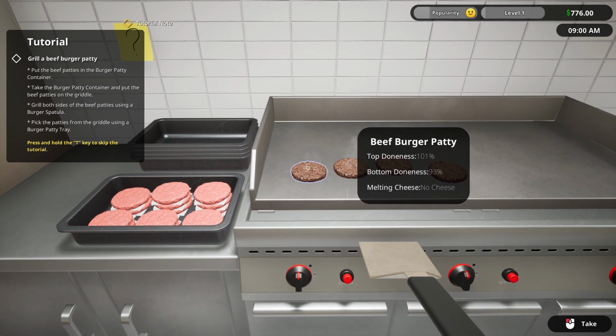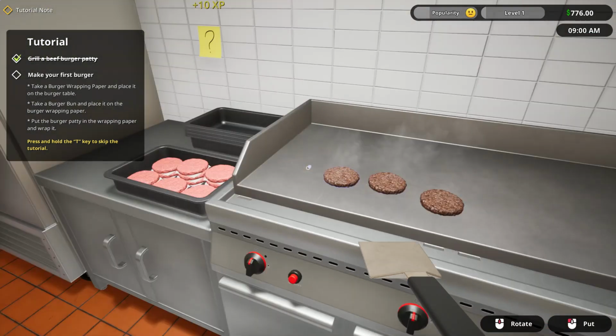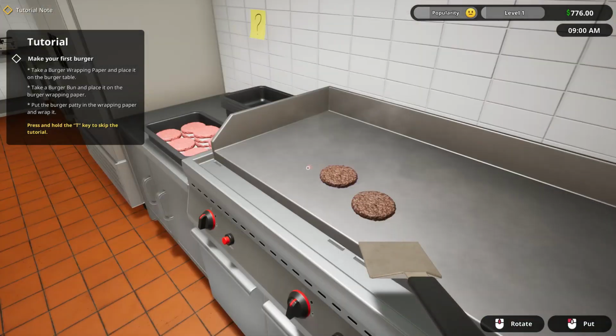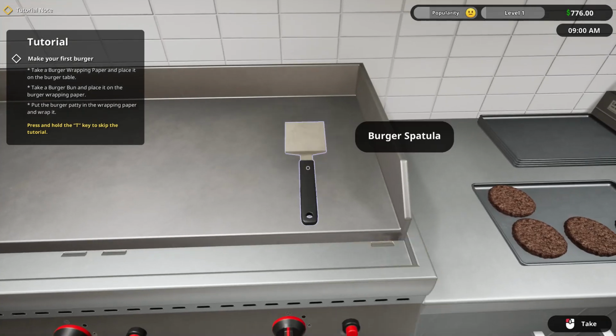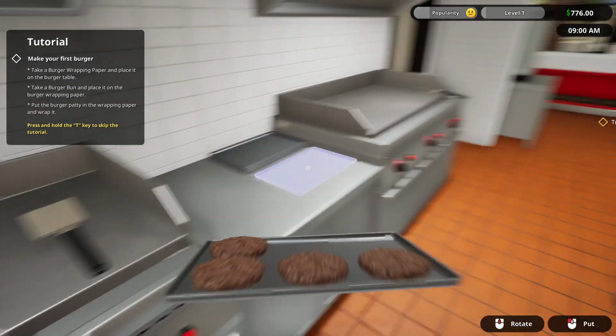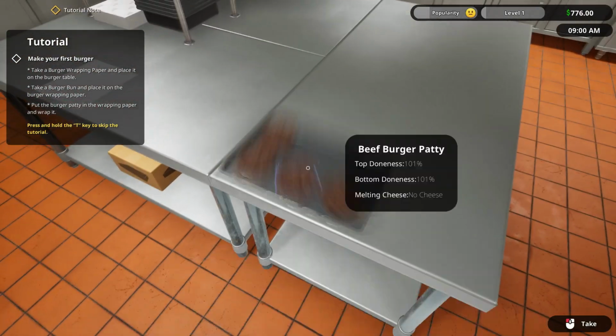Be sure not to overcook them over 120% or the customers will not like them. I don't like to cook anything less than 100%, so if it's at like 95% when you take it off, just put it back on for a few more seconds and let it cook to that full 100. Just be sure to not let it go over 120%.